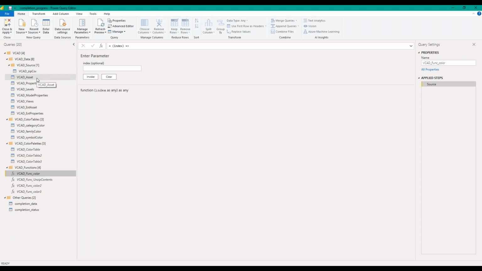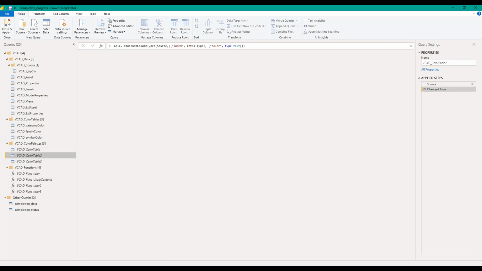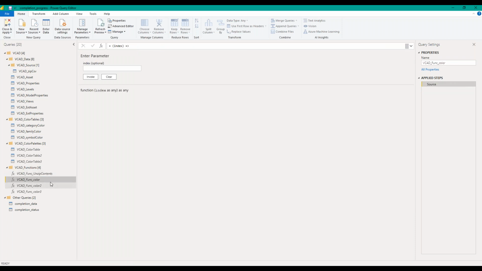pre-made data sets like the Vcad assets table and the Vcad properties table that we've seen before. But also down here, in the color palettes, we have 3 tables, which are very simple tables. They simply have an index and a color assigned to them. And there's just 3 different versions of the same table with different colors. And then very useful here in the functions, we have 3 different functions. So we have the Vcad funcColor, funcColor2, and funcColor3.